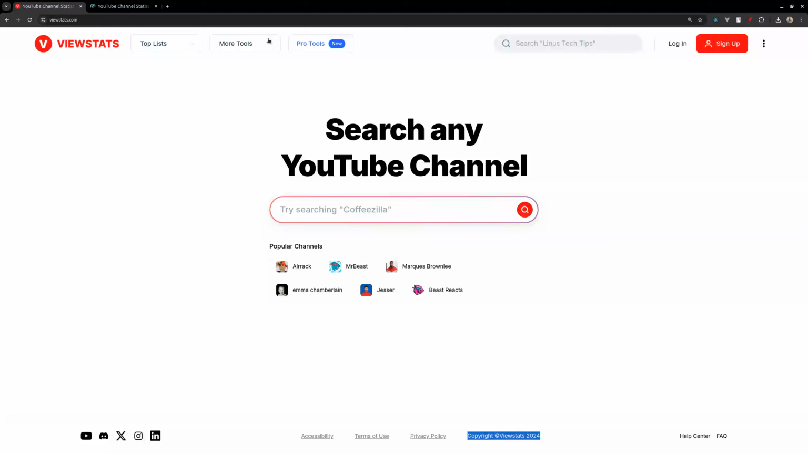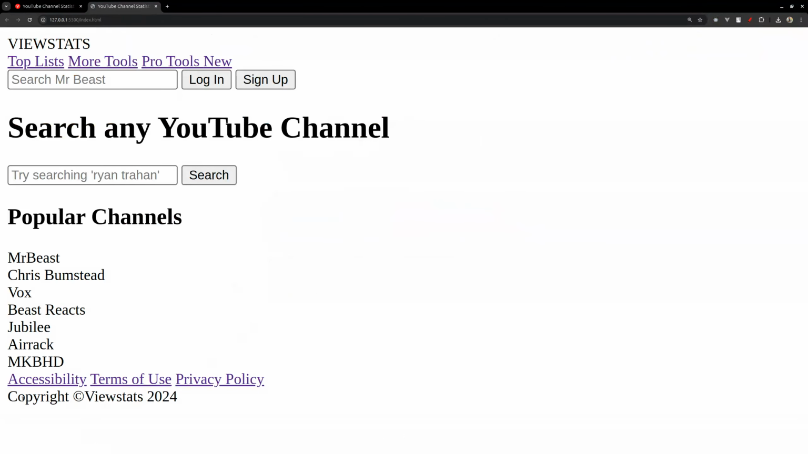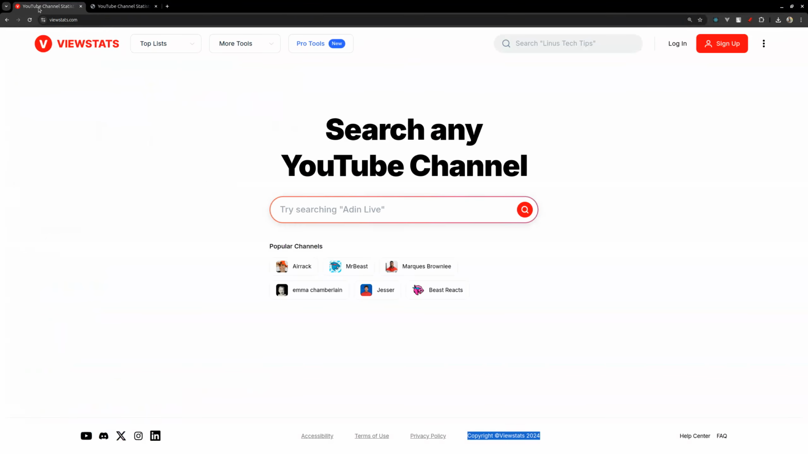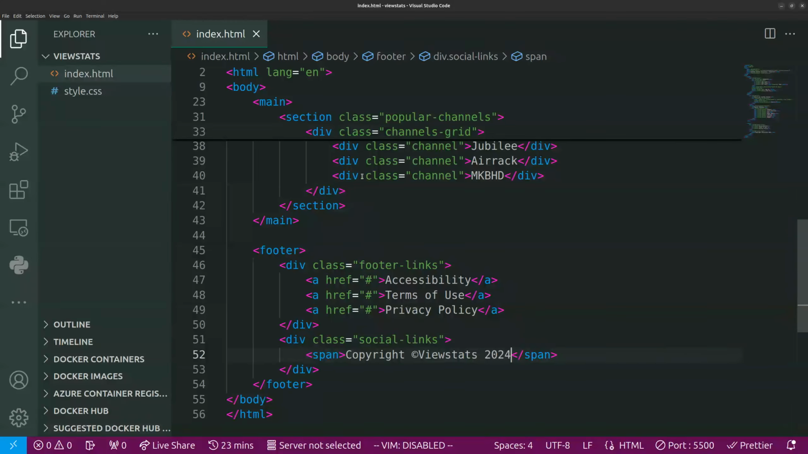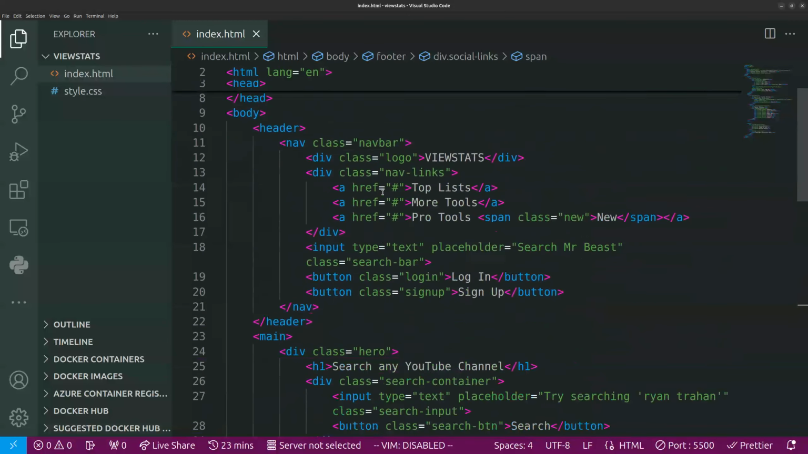Great. If you come here to our page, you can see now we have copyright, all this, and these are the footer links that you can see here. And with this, we've basically been able to just roughly have the content structured with our HTML. So this is the content structure that we have here.